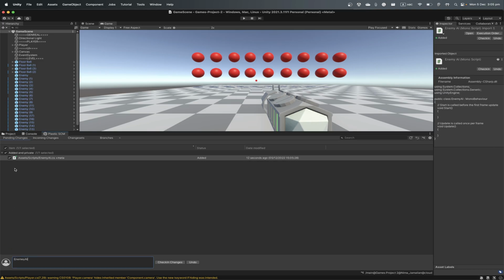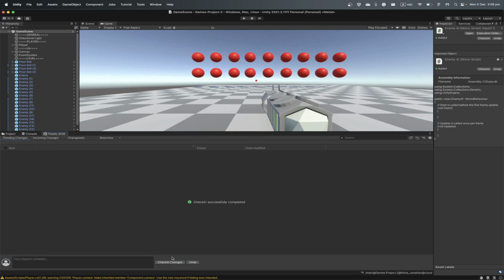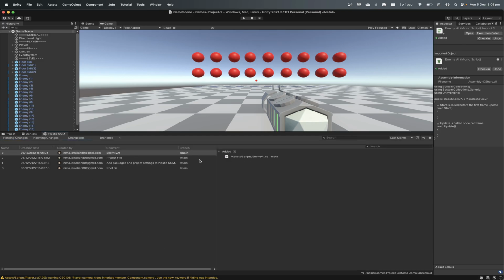And usually you don't want to commit multiple unrelated changes. So if you worked on enemy, you can package them together and say, okay, I've worked on enemy, and make a comment as enemy AI. You don't want to have a large comment with a lot of changes because it's hard to track what you have actually done. So you click on check-in. So if I go here, I can see enemy AI.